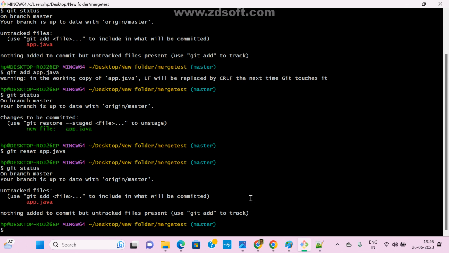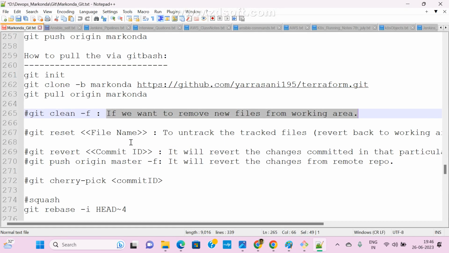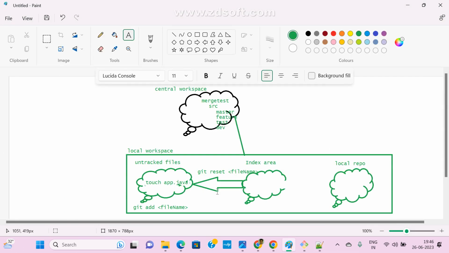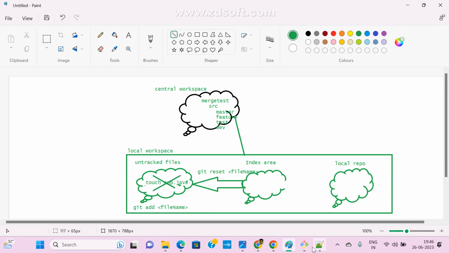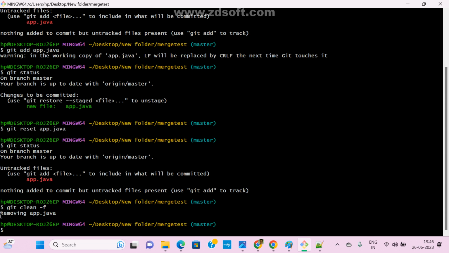What is this command? Git clean hyphen f. Now see here, in the untracked area I have one file. I don't want this file. I want to remove this file, delete it from the untracked area. So what is the command? This is the command, guys. Git clean hyphen f. Now see here, removing app.java file.